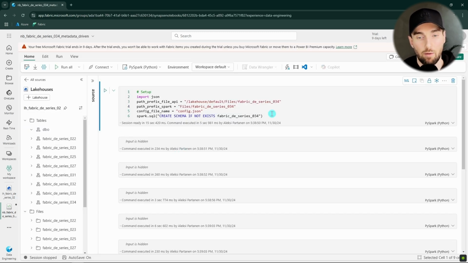In this notebook, I'm running first this setup cell, and here I'm importing this JSON library that will be used to read that configuration file to the notebook, and then I'm defining some file paths that will be used to read and write data. And then I'm also defining the config file name here. And then I'm also creating a schema if it doesn't already exist, where I will be writing those tables in this tutorial.